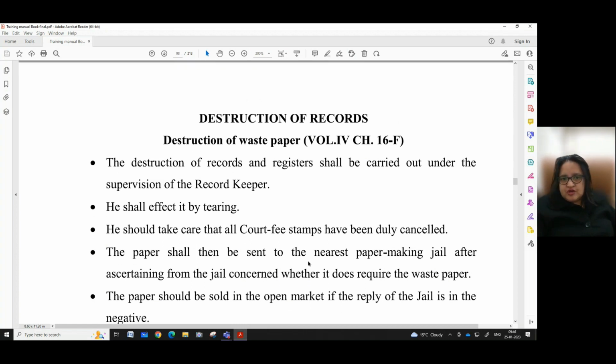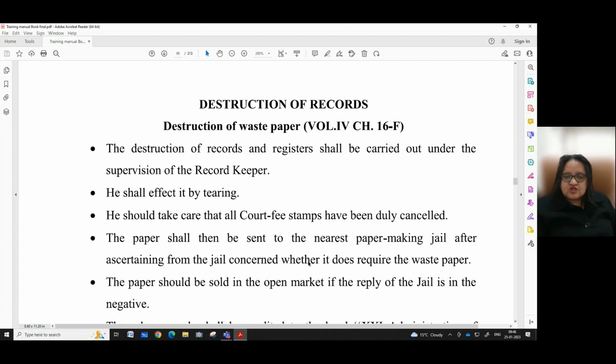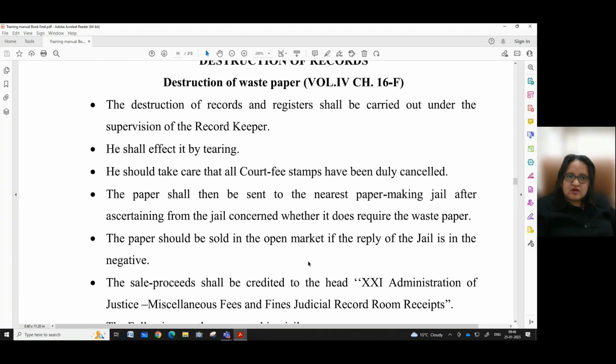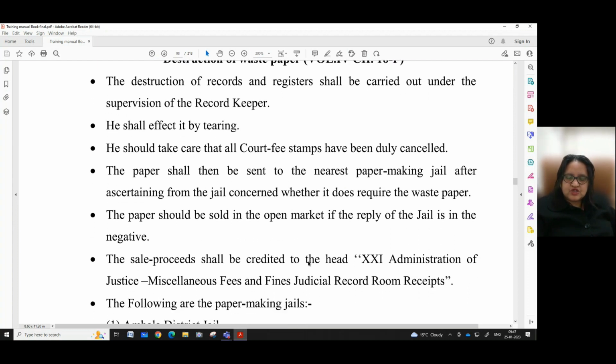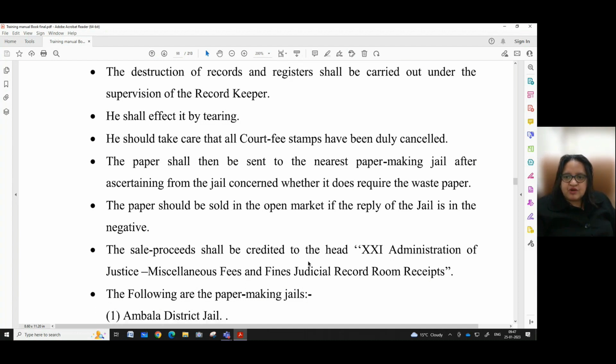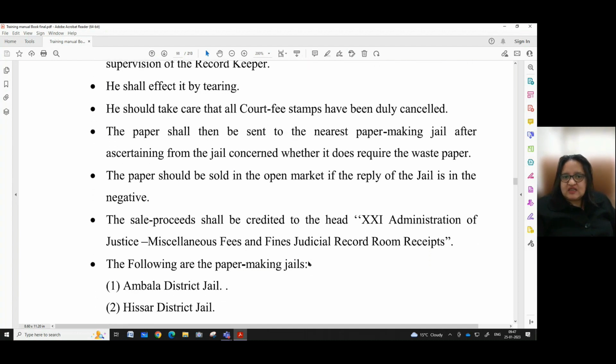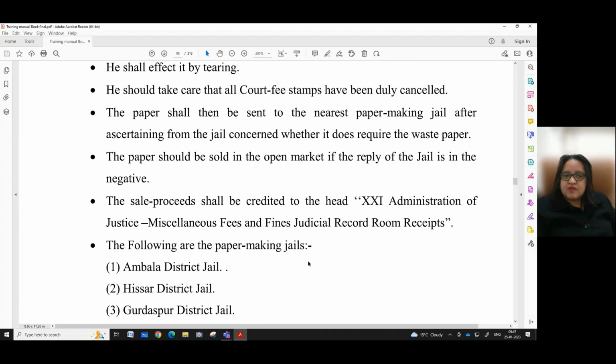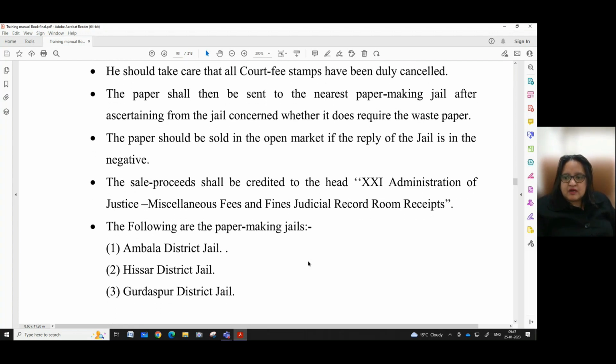The destruction of the records includes destruction of waste paper, as given under Volume 4, Chapter 16F of the High Court Rules and Orders. The destruction of records and registers shall be carried out under the supervision of the record keeper. He shall effect it by tearing. He should take care that all court fee stamps have been duly cancelled. The paper shall then be sent to the nearest paper-making jail after ascertaining from the jail concerned whether it requires the waste paper. The paper should be sold in the open market.